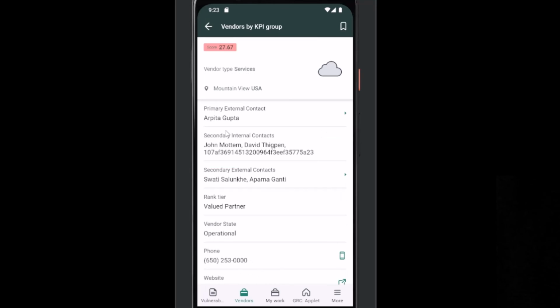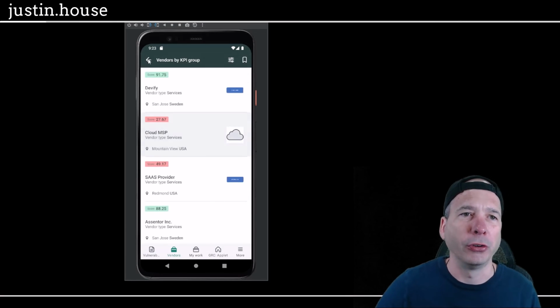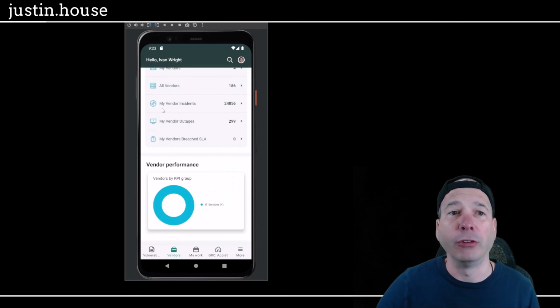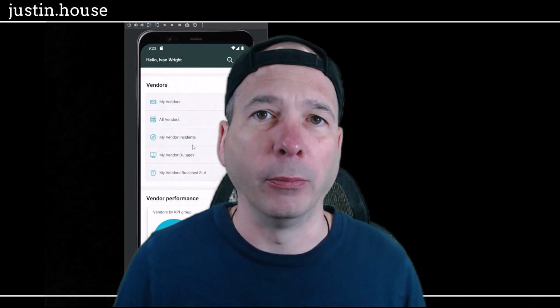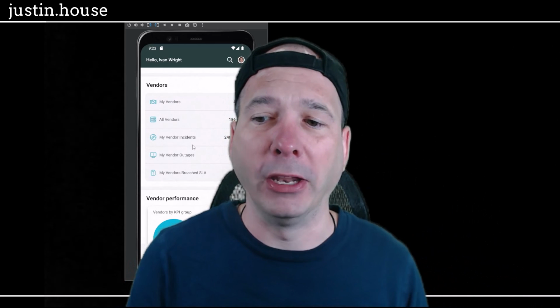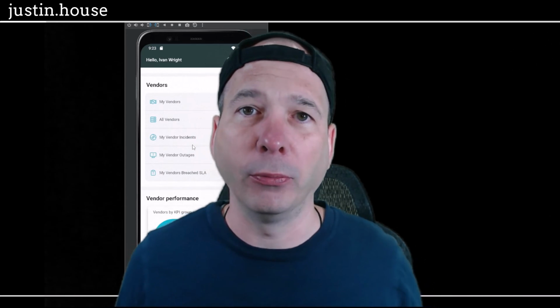If we open up the Cloud MSP, it takes us again to that vendor information. So some circularness going on there, but some helpful information for a vendor manager who just needs to see some important details in order to manage that relationship with the vendor and have it at their fingertips whenever they need it without going to their desk.